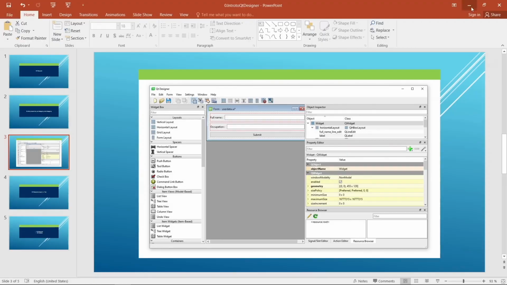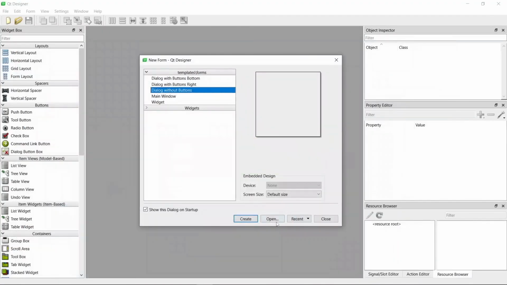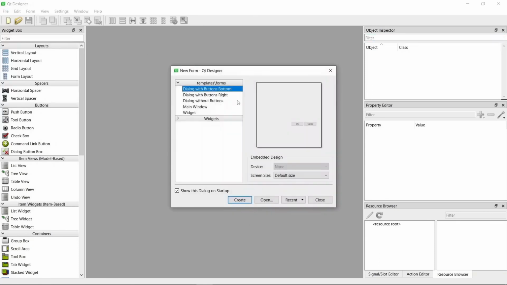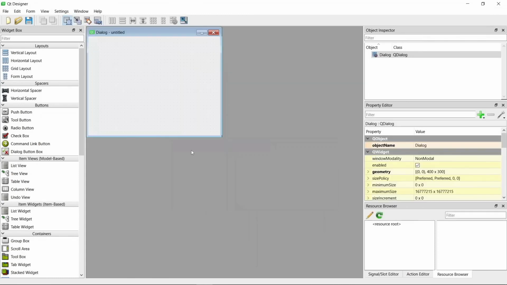Let's come back to Designer. Okay, we're going to choose this. Make sure you have dialog without buttons selected here, and you will click on create here. Dialog without buttons, create. This is going to create our file.